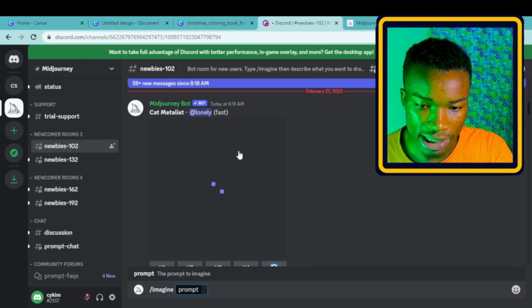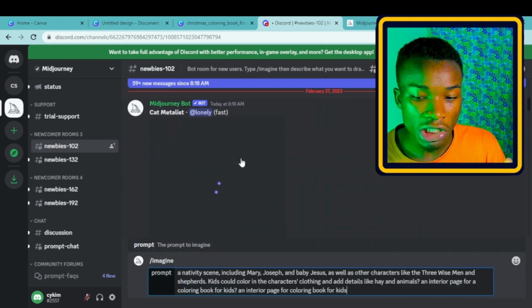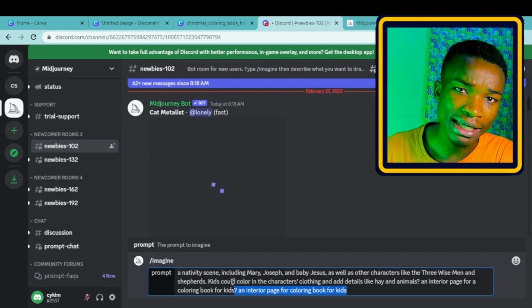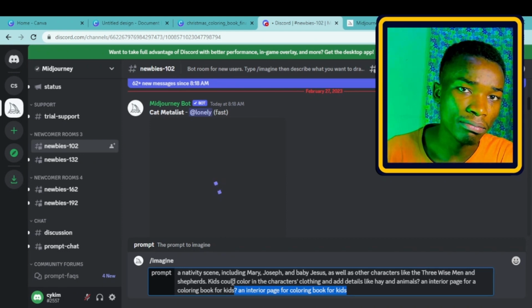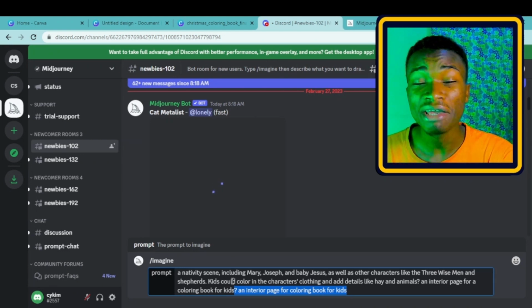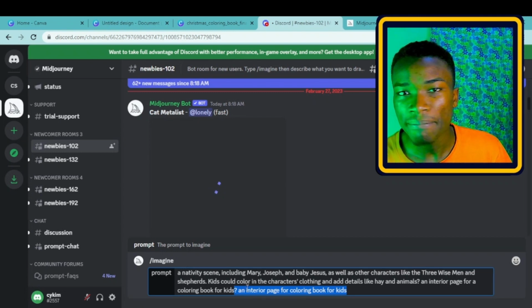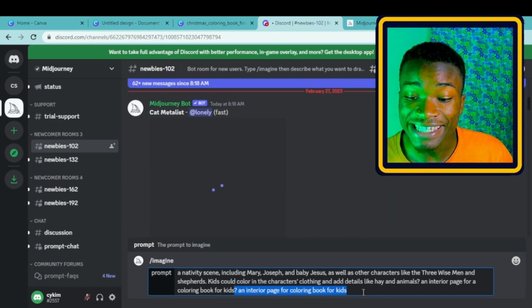So I'm going to take this nativity scene, including Mary, Joseph, and Jesus, as well as other characters like 3 wise men and shepherds. What I discovered is that if you just copy the design idea directly from ChatGPT and put it in here, Midjourney is never going to understand you. It's just going to go ahead and generate ideas. But with your knowledge of prompting, this is a game changer.